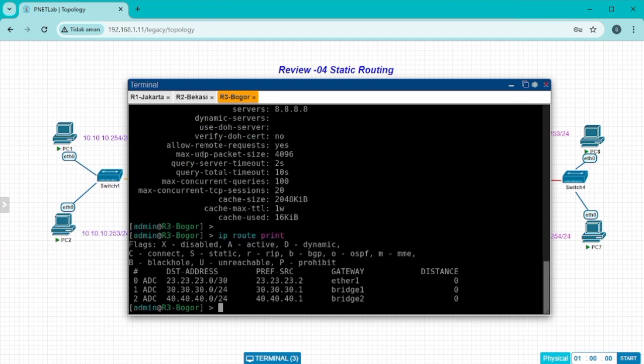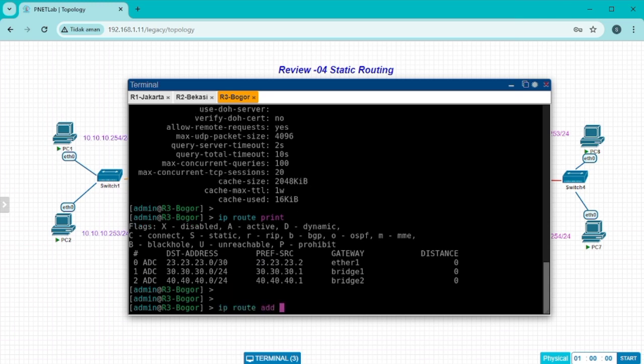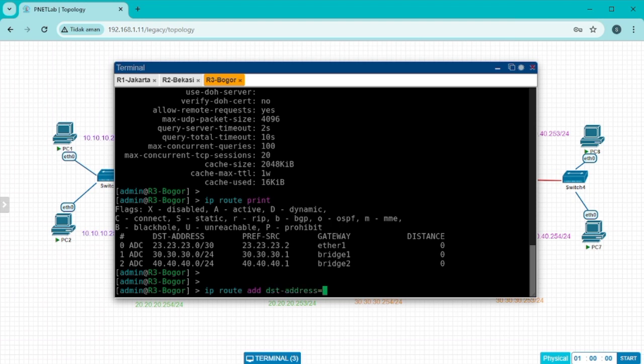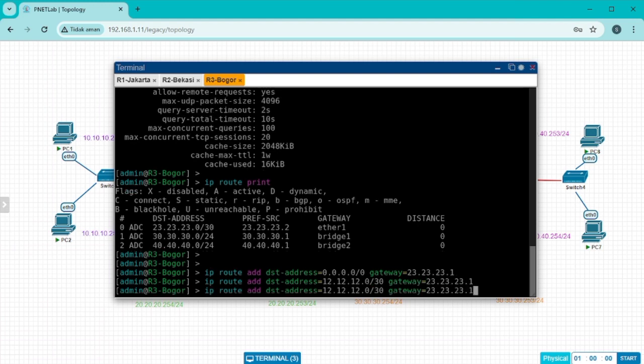Next, type the command IP route print. You can see here that the IP route is still the default. Next, add an internet route and the networks that are not yet connected to router 3 so that router 3 gets internet and the routers and clients are connected to each other, namely networks 0.0, 12.0, 10.0, and 20.0. All networks via gateway 23.1, because gateway 23.1 is the main gateway, so that we can enter the network destination we want to go to.